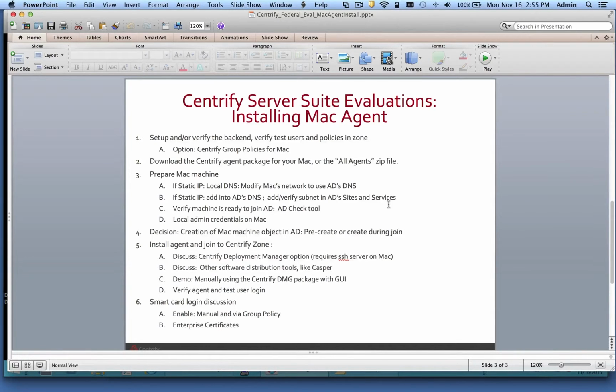Basically, you need to have the certs, like anything else when you're doing smart cards. You've got to have the certs pushed down to that Mac. If you join this Mac to a domain where you set those certs inside of the domain level, then this agent should grab it right from the very beginning. If not, you're going to have to push it out manually. So that's how you get the certificates down there.